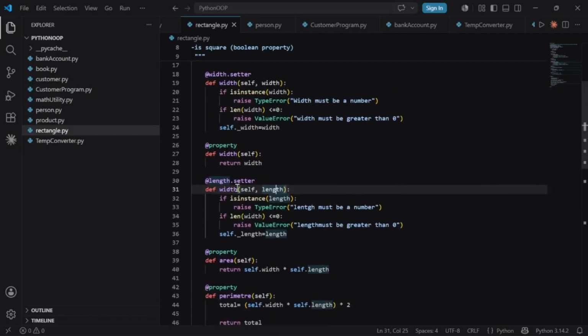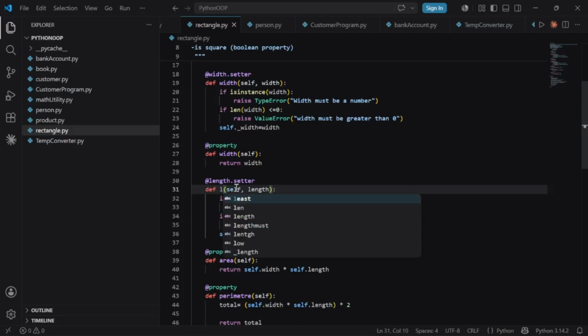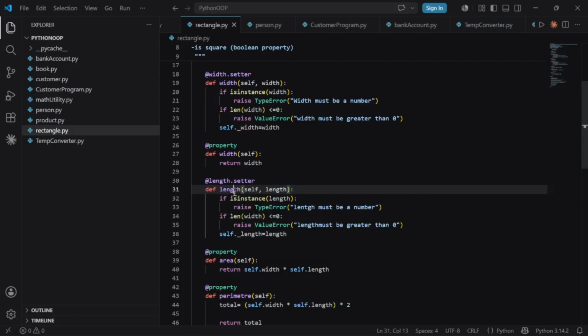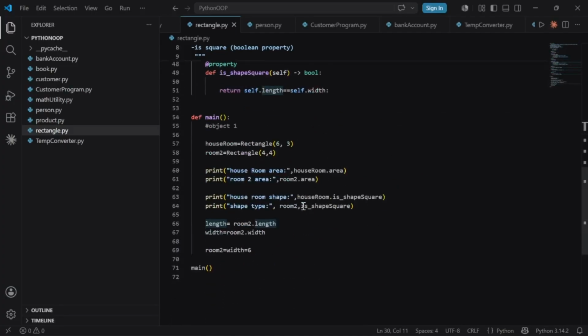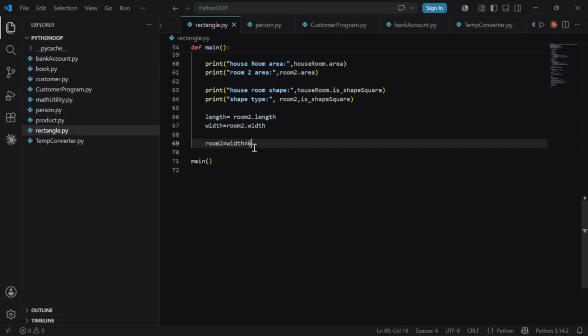Okay, so this method is supposed to be what? This length. Yeah, because we had two of them. I just copied and pasted, then I changed the things in there. All right, from here we have done something.